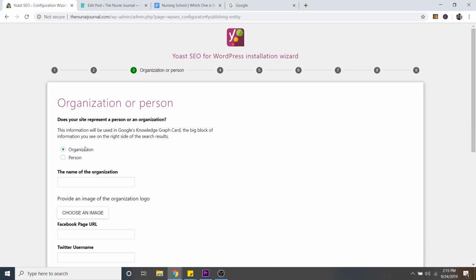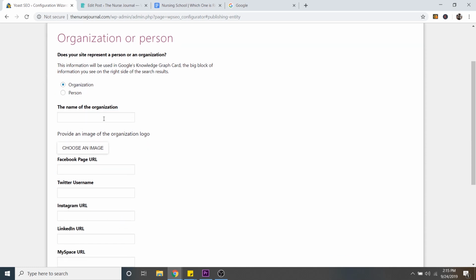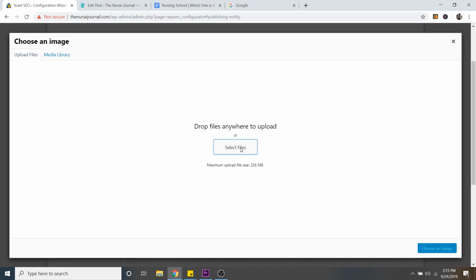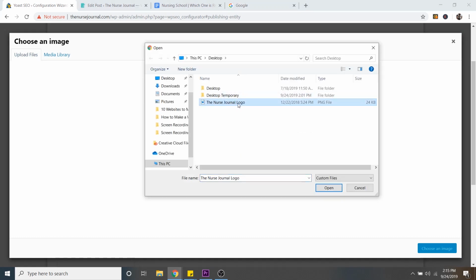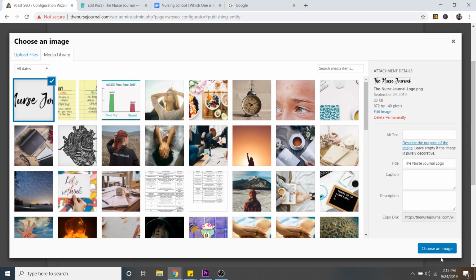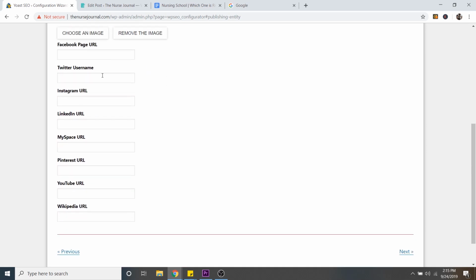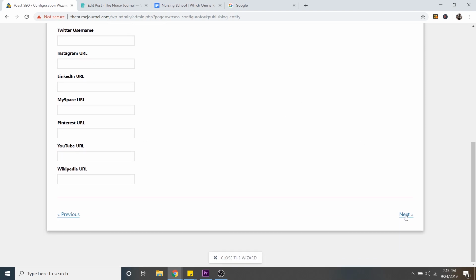Okay, and then it's going to ask you if you are an organization or an individual person. And if you are an organization, you can type in your name here. So I'll just say the Nurse Journal. And then you can choose your company logo by selecting choose an image. And then I'm just going to go to upload files, select files. And then I'm going to select the Nurse Journal logo that I have here on my desktop and then open. And then select choose an image. There we go. And then you can put in all of your social media URLs if you have those. So then I'm just going to click on next.